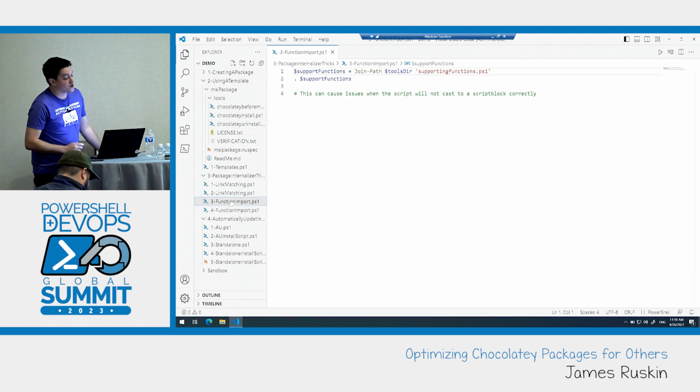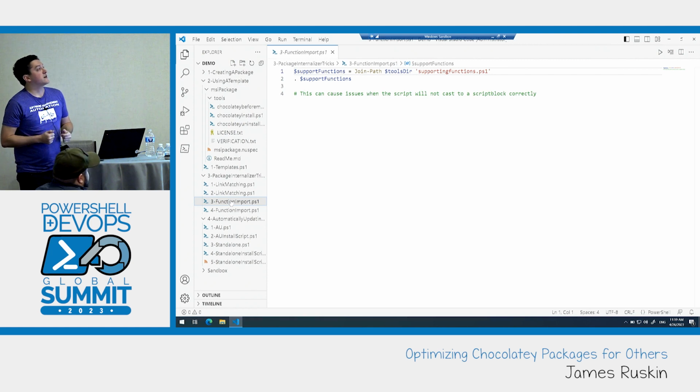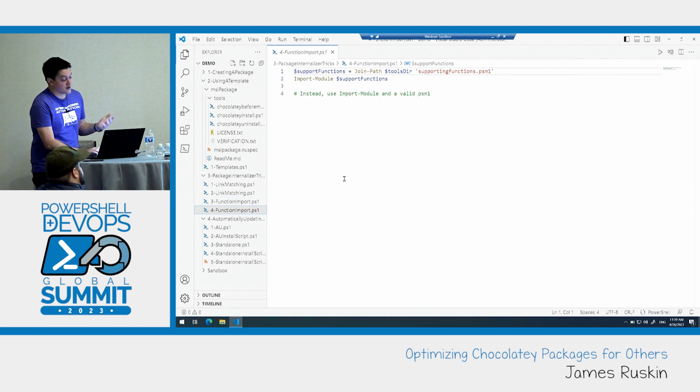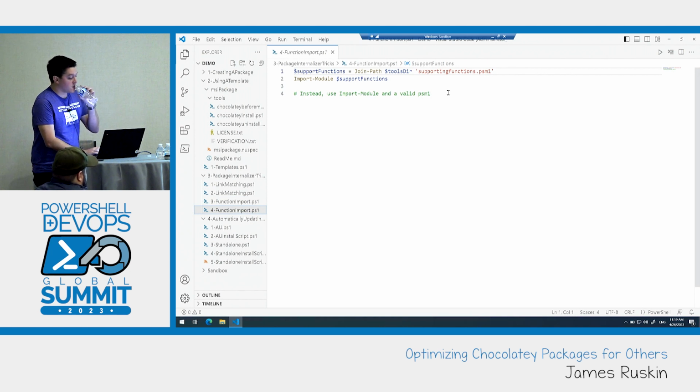In terms of importing functions from other files, if you have, for example, a function file within a Chocolatey package, something to consider is if you are using a dot sourcing method and straight up PS1 files, the way that package internalizer interacts with script blocks can throw an error if your script is malformed in any way. Something to consider then there is, well, I personally recommend you should use Import-Module and a valid PSM1 file where appropriate. This works a lot better.